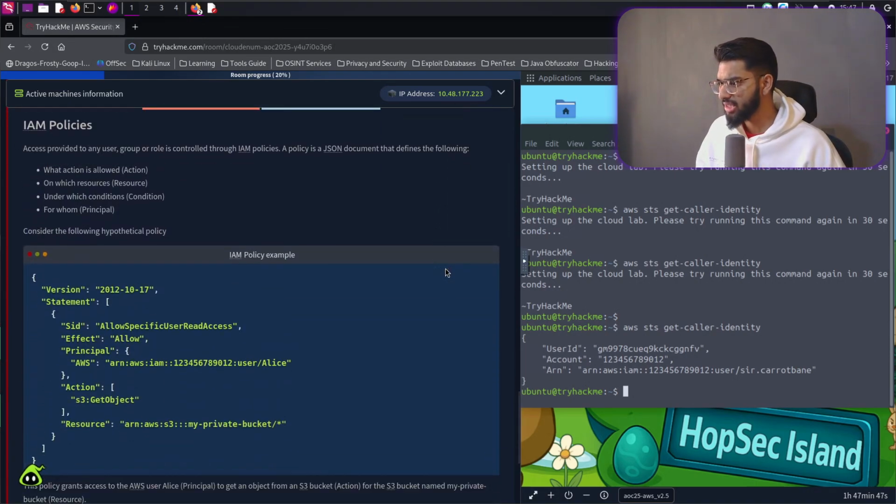IAM policies. Access provided to any user, group, or role is controlled through IAM policies. A policy is a JSON document that defines the following: what action is allowed, on which resource, under which conditions, for whom. Consider the following hypothetical policy.